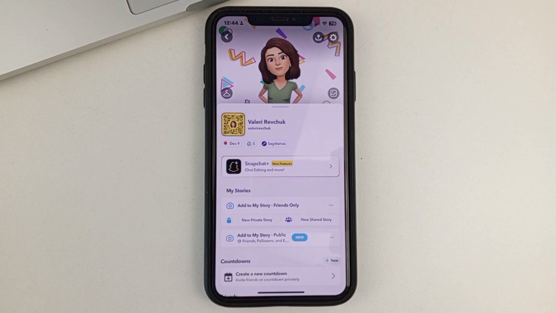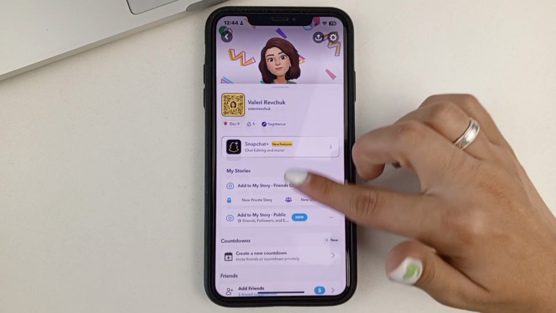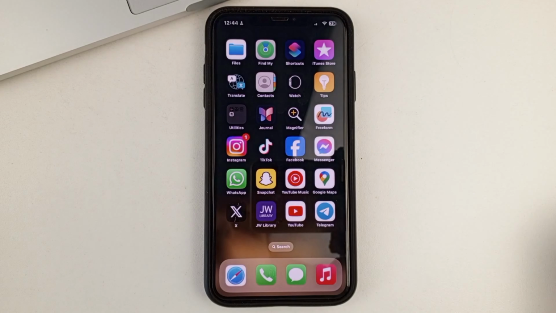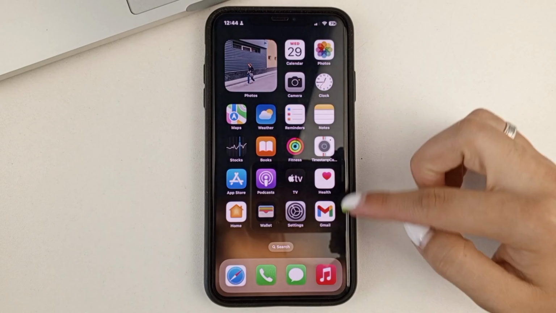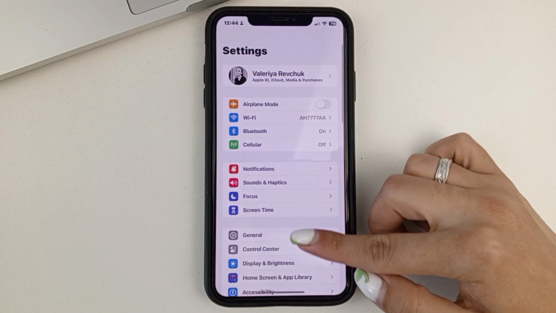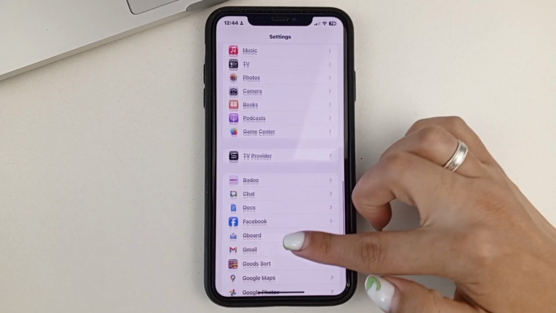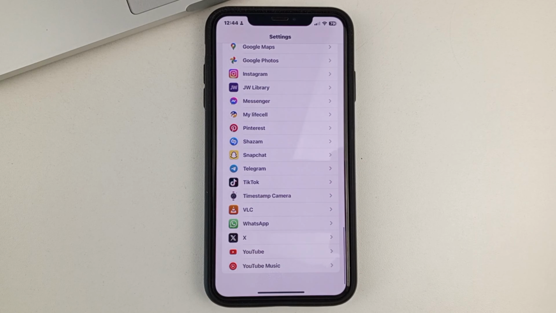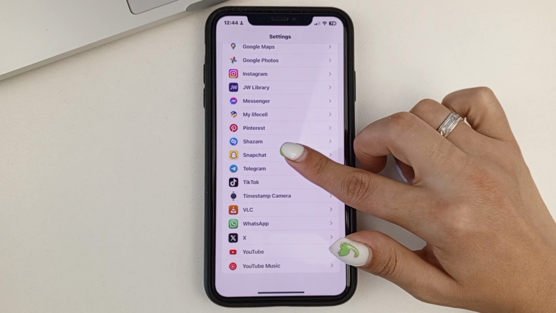And if you want to turn off notifications in the Snapchat app, time-based, you'll need to first go to Settings on your phone. And then scroll down to the bottom and find Snapchat in that list of apps. Go to it.